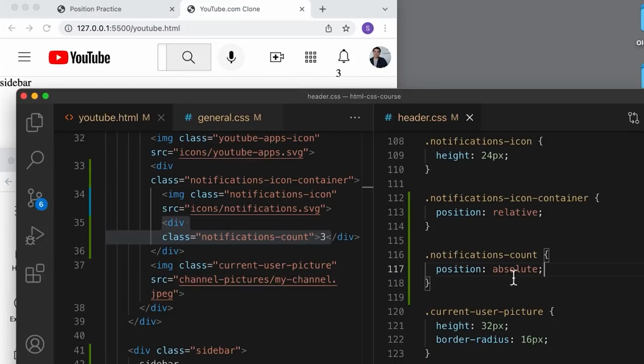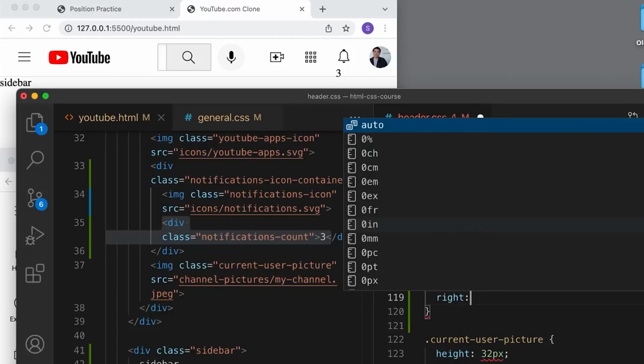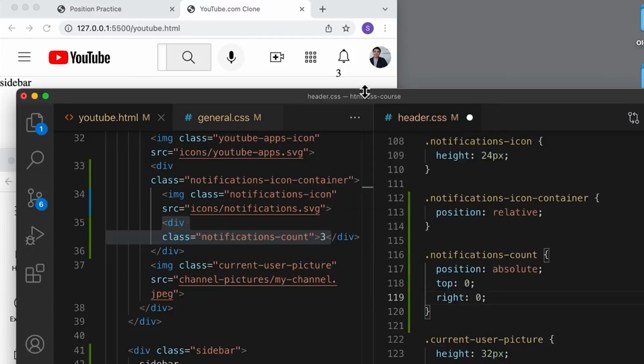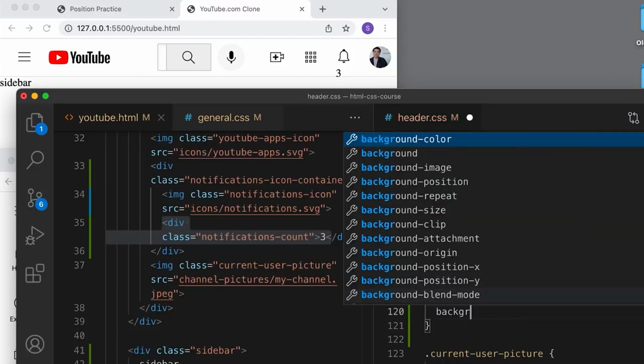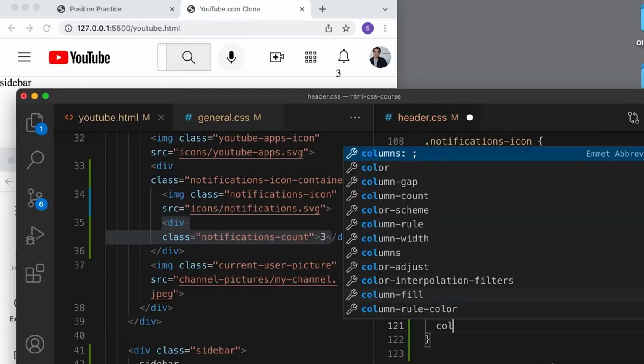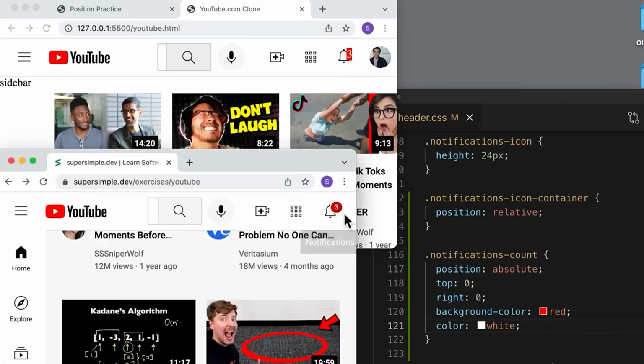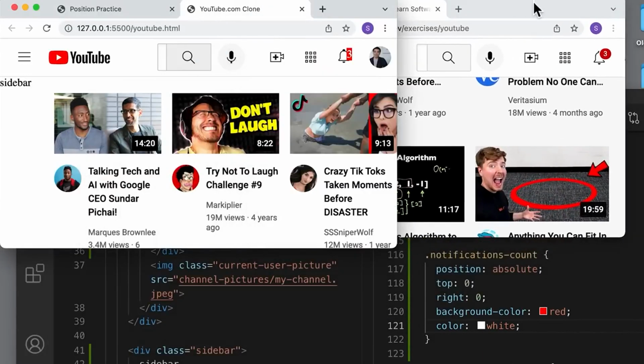So we want to put this in the top right corner. So let's set the top to 0 pixels and the right to 0 pixels. And to see it better, let's set a background color. So background-color of red and a text color of white. And now if we save that, it's sort of in the top right corner, but it's a little bit too big. So we're going to style it just like our design here. So I'm going to move this up here actually so that we have a better reference.